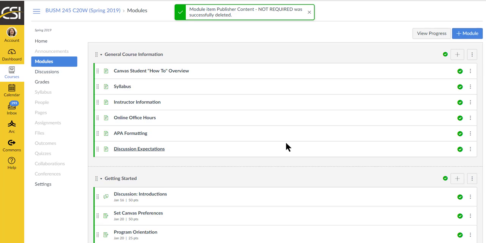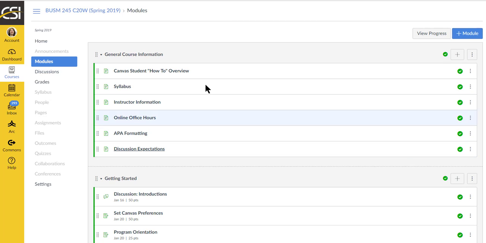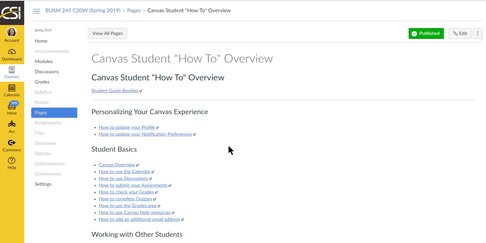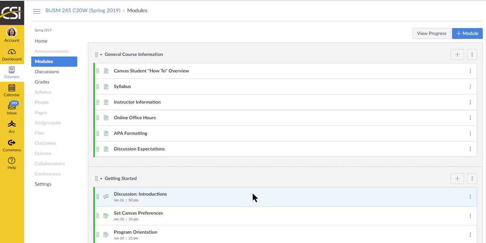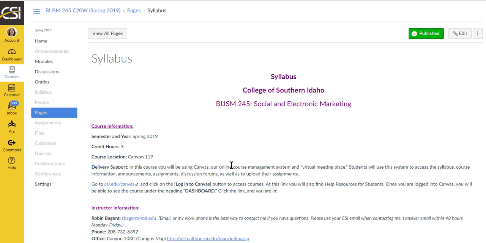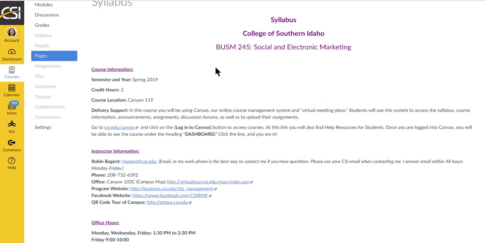Okay, next, let's take a look at general course information. We've got our Canvas how-to, and that's if you're new to Canvas, so that you can get a good overview if you have questions on how to do something in Canvas. Next is our syllabus, and this is for spring, and it's here.